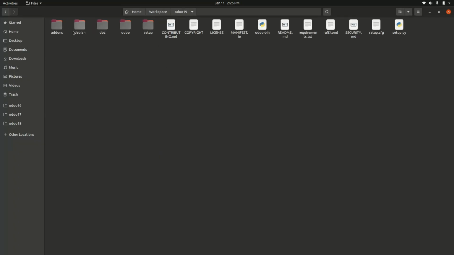Now, in the next Odoo 19 development tutorial, we will configure it with PyCharm.